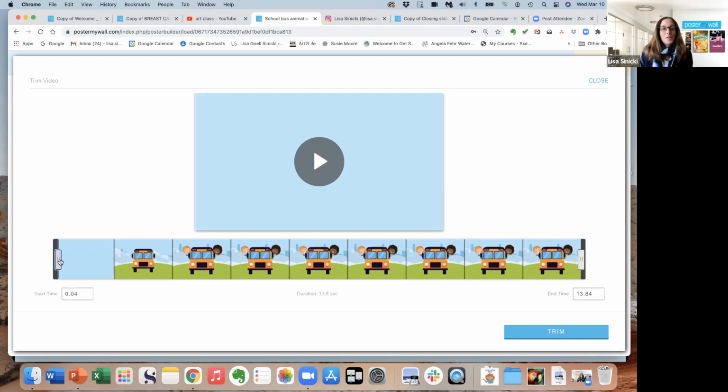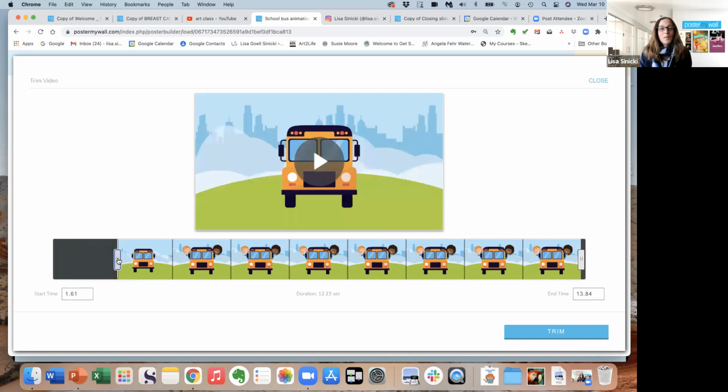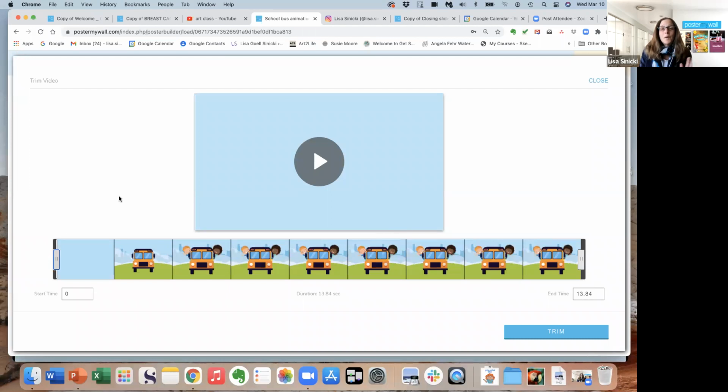What you can do is trim your video in PosterMyWall to change the thumbnail, but you can only change it from the front going inward. So if you wanted the still to have the bus and the kids, you would need to set your thumbnail another way. That's what I'm going to show you how to do.